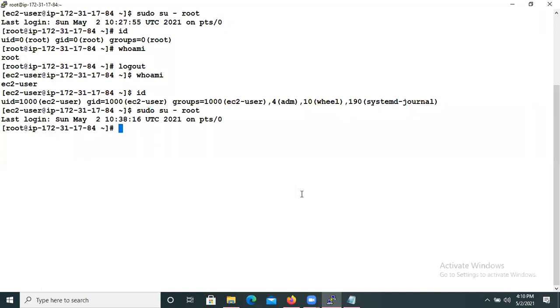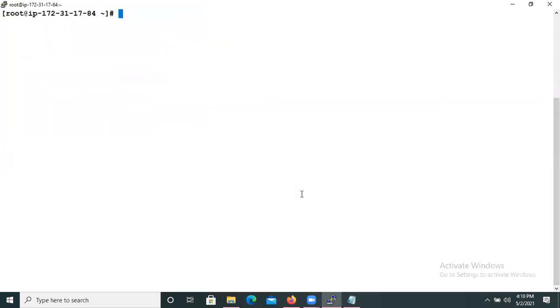And clear means it will just clear the screen, nothing more to it. The other command is date. Date means it will tell you the date and time as per the server, as per this machine.